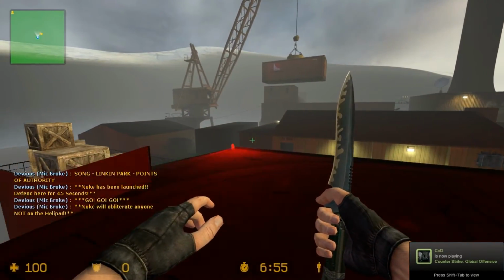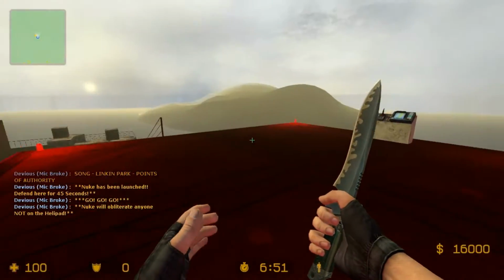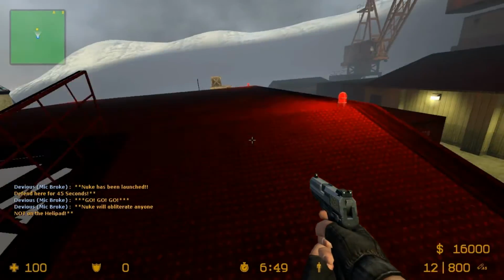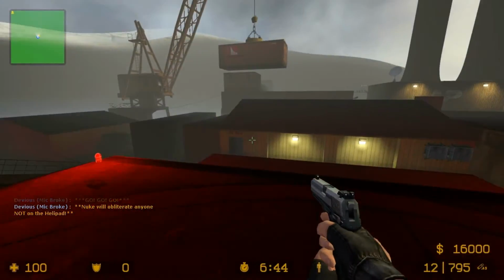And now, basically, the nuke is going to launch in 45 seconds, as you see, and it's going to kill everything that's not on this helipad. So, if you're right here, you're going to get blown up, basically, and that's how the humans win. It kills all the zombies.